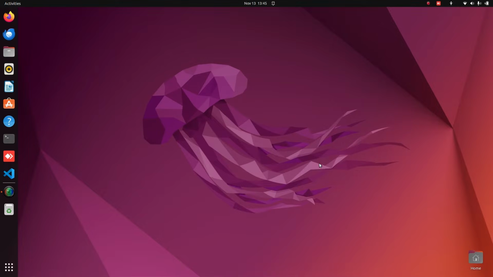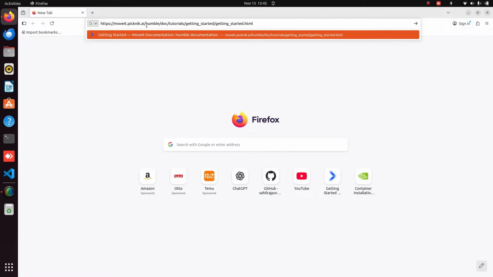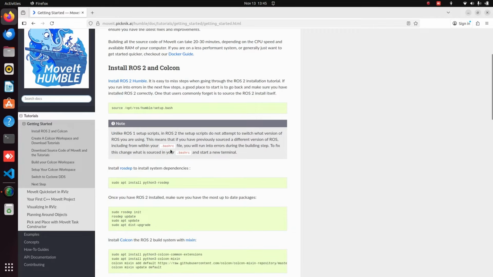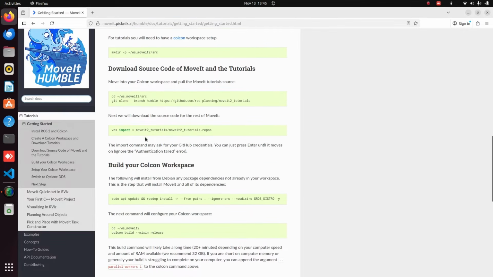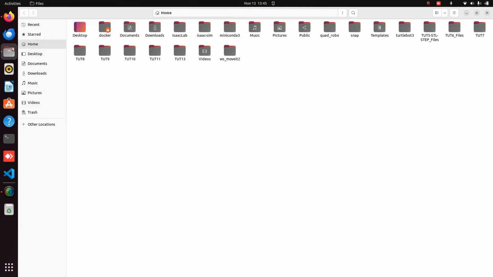First, you need to install MoveIt. For that, open the browser and paste the link, which I will mention in the description, and follow the instructions. We need to complete the steps until the Qualcomm build. Once it is installed, you will be able to see the workspace folder for MoveIt. They have already provided some project files for robots that we can use.